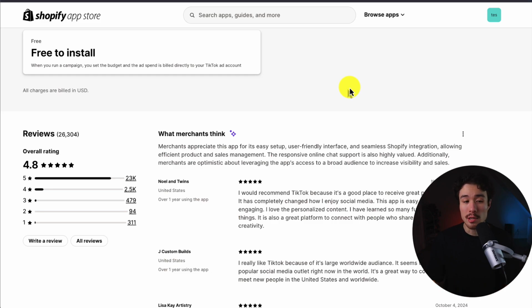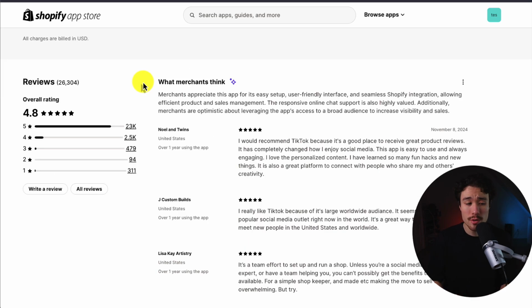And this is a completely free app, but you obviously have to pay if you're spending on ads on TikTok, but this is going to be built directly in your TikTok ads account. In terms of reviews, sitting at an excellent 4.8 stars with 23,000 5-star reviews, and merchants appreciate its user-friendly interface and seamless Shopify integration.